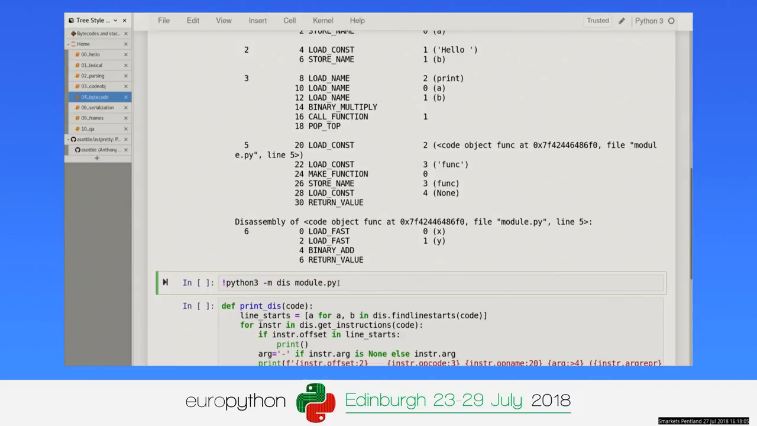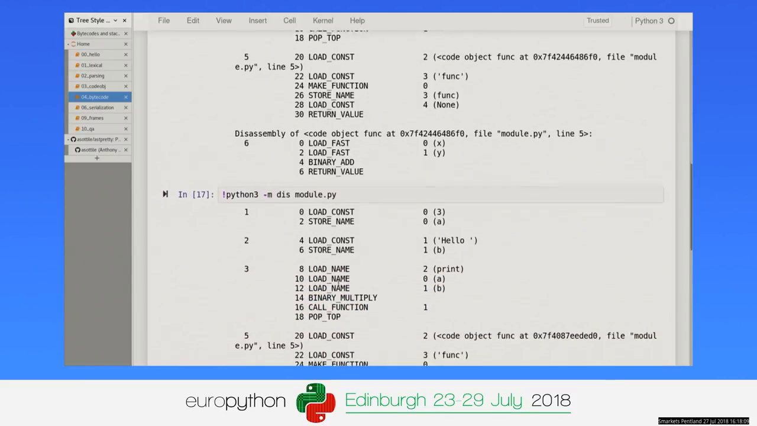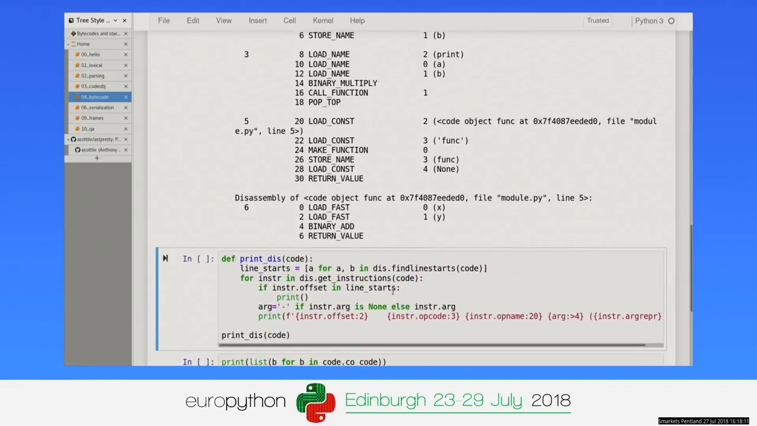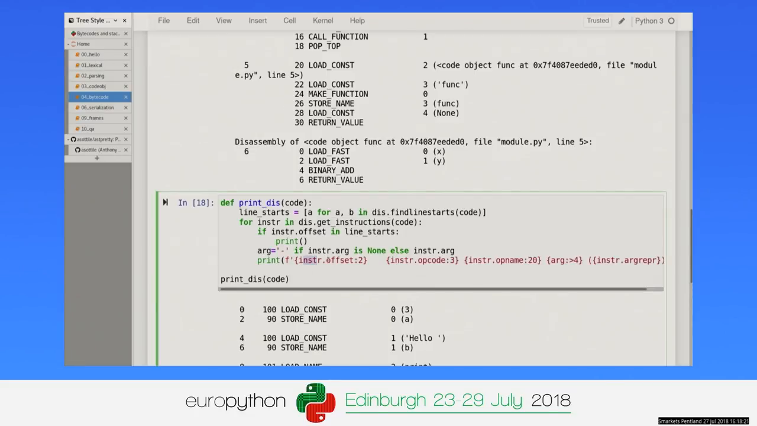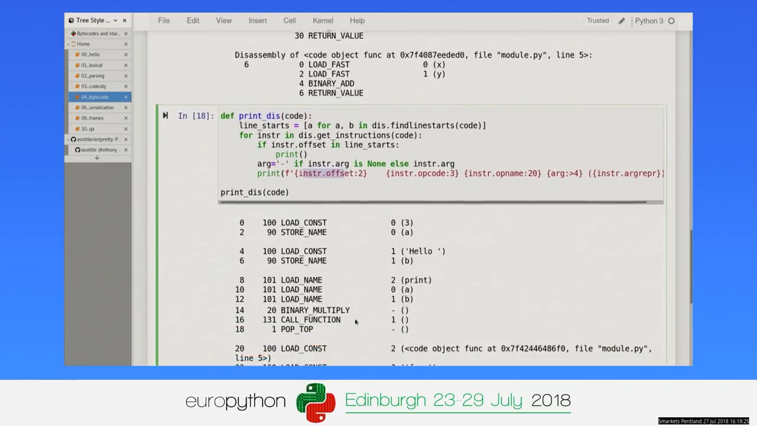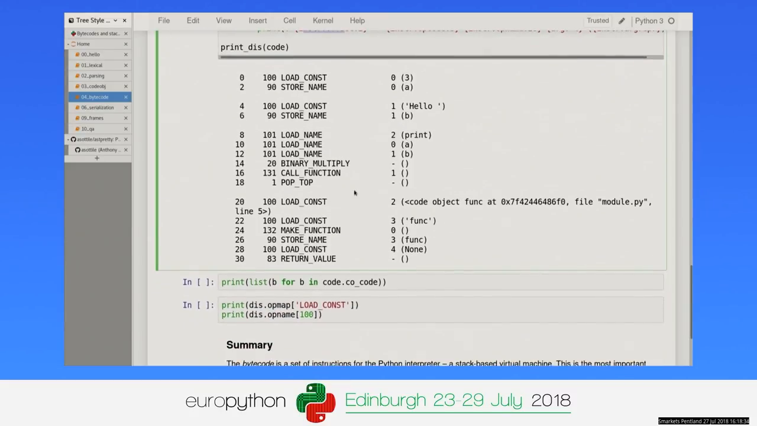You can also run the dis module from the command line, get the exact same result. You can also use it programmatically. So if you do get instructions, you get nice little objects that tell you what each individual bytecode means. So this is pretty similar output to what we had before.